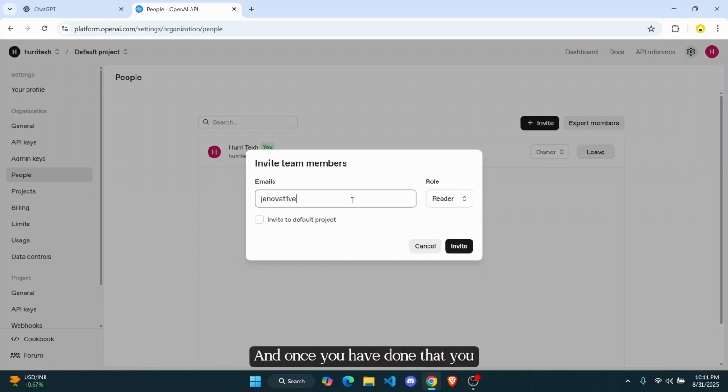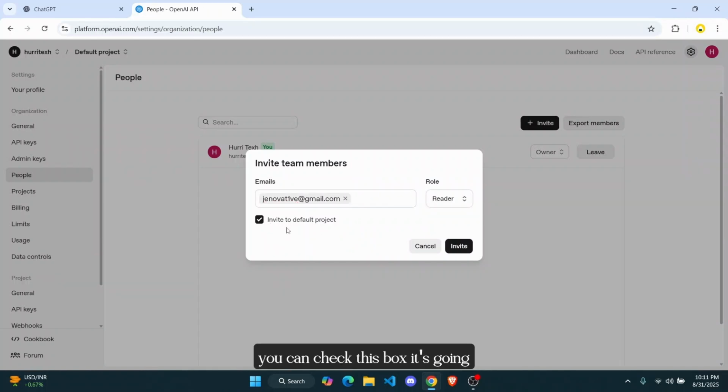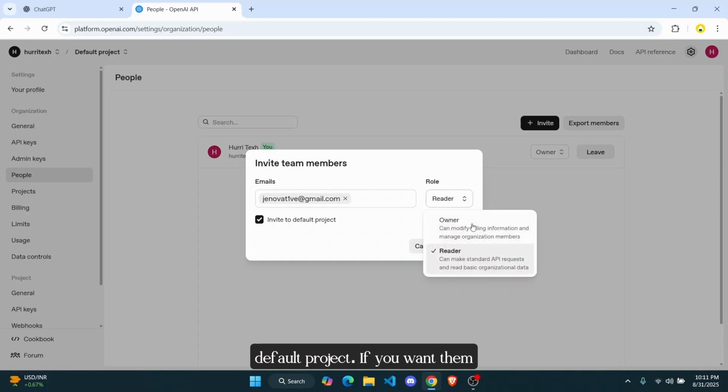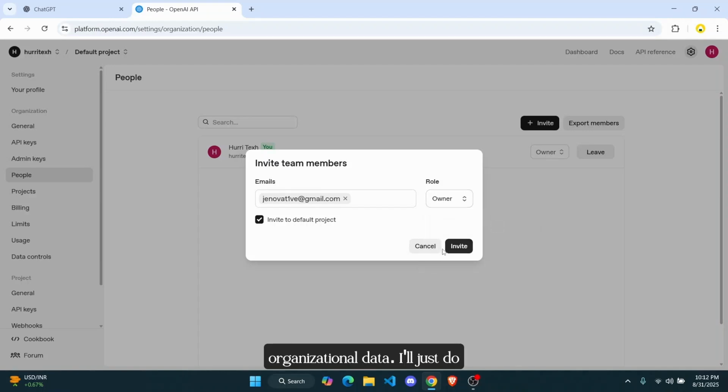And once you have done that, you could just go ahead and send an invite. So if you check this box, it's going to invite them to your default project. And if you want them to be owner, they will be able to modify billing information and manage organization members. And if you just want them to be reader, they can make standard API requests and read basic organizational data. I'll just do owner for now and then click on invite.